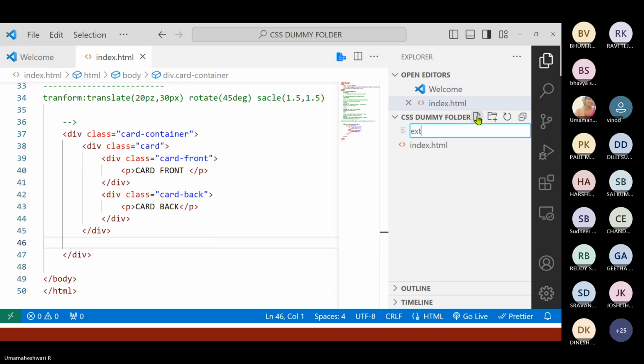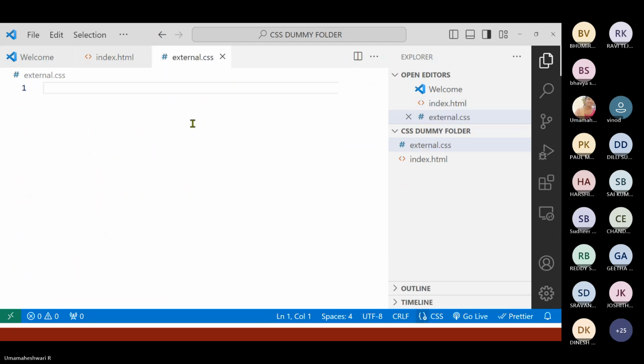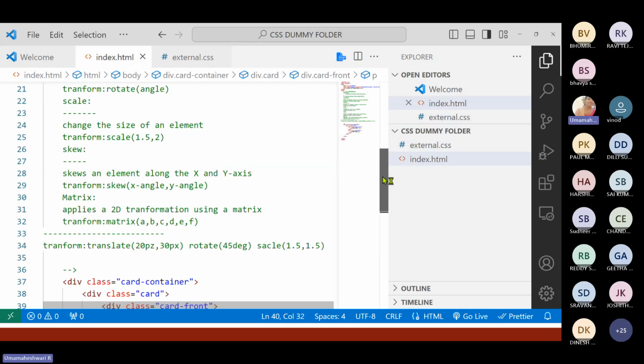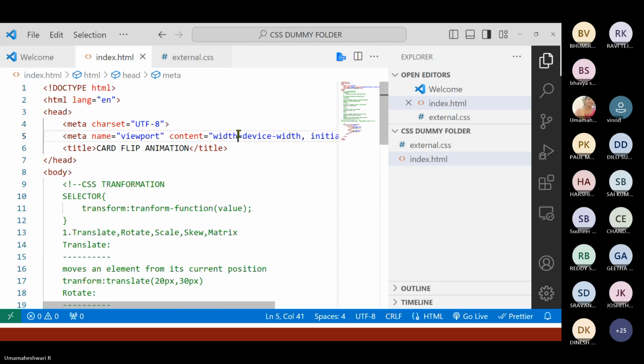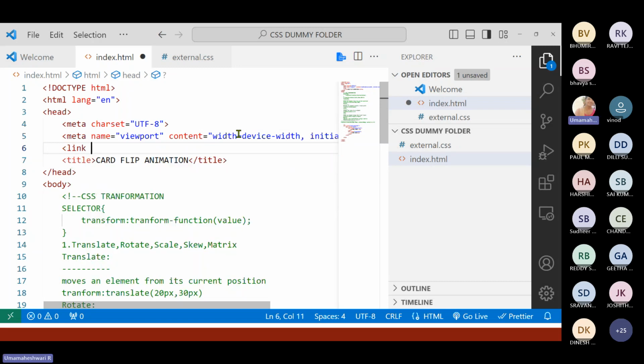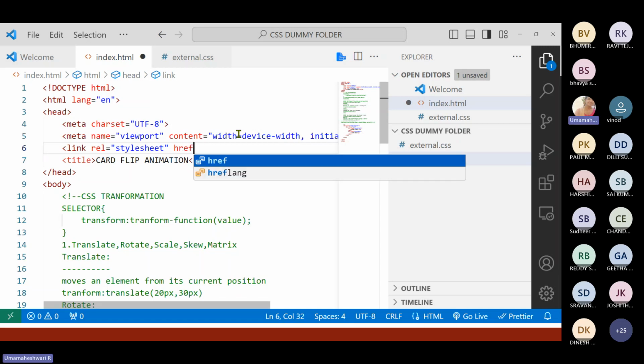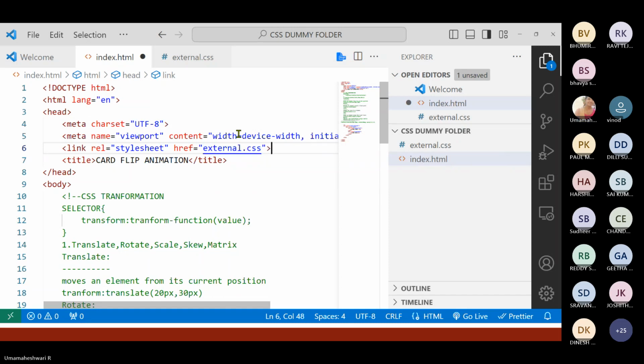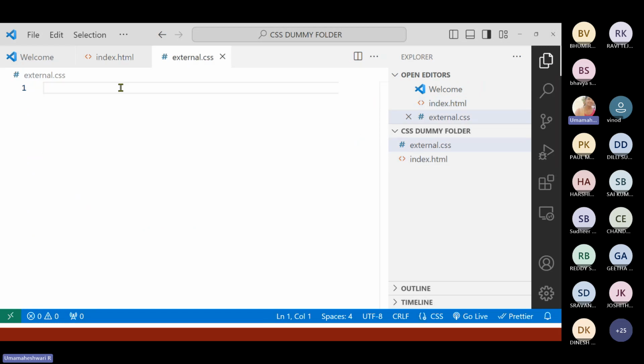So now we can move on to the external file. So let me create an external.css file. Then let's add link rel equal to stylesheet, and href is equals to what is the file name? External.css. That's all. So now we can move on to the external.css file.